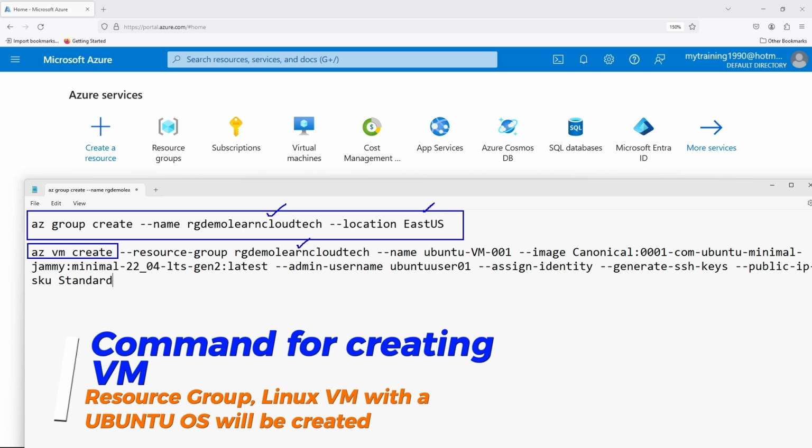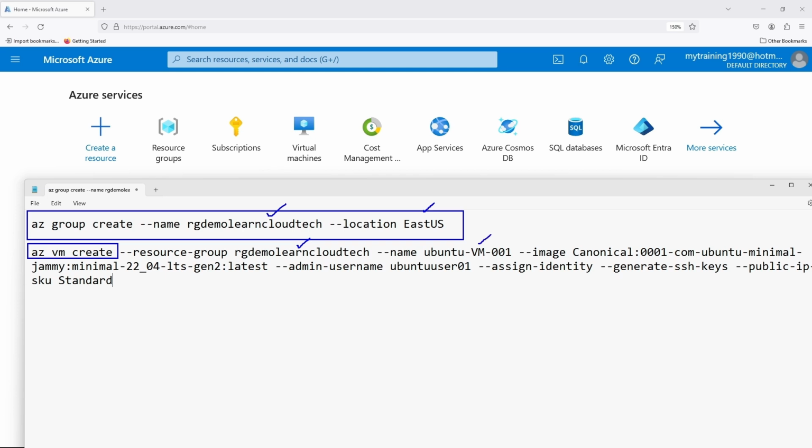This will be the resource group for the virtual machine to be placed in, and this will be the name of the virtual machine. For the image, I have selected the Ubuntu image. For this virtual machine, I'll be using the username ubuntuuser01. I will also generate an SSH key, and I'll be using the public IP address with the SKU as standard.